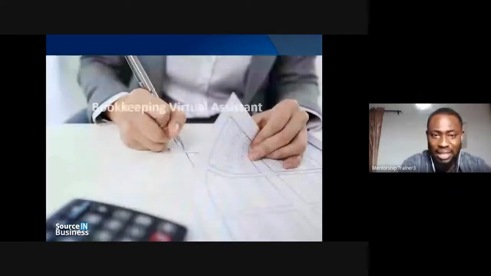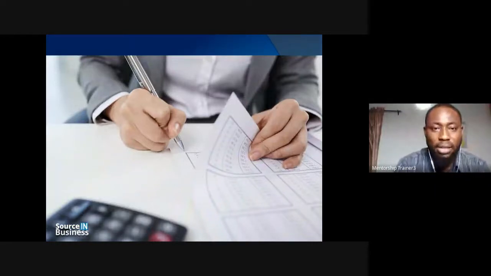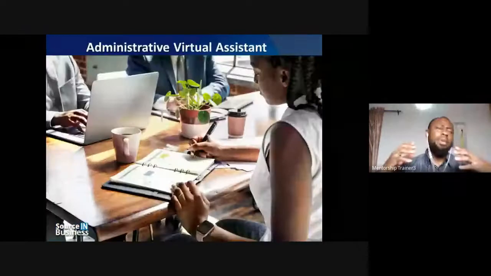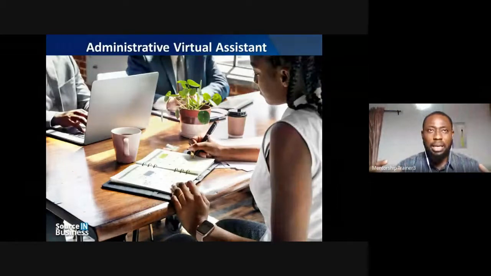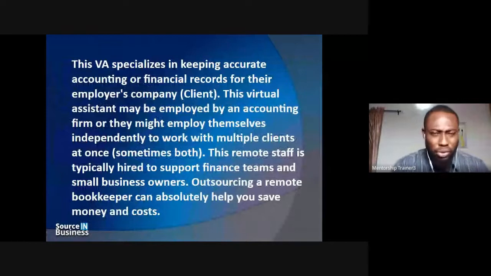Now, the next one is the bookkeeping virtual assistant. Just like I said, if we go back to the administrative virtual assistant, somebody can specialize. It's not necessary that you be a jack of all trades. It's not necessary that you be an administrative virtual assistant and a bookkeeping virtual assistant. Just pick one, stick to one. Okay, I want to be a bookkeeping virtual assistant, for example. What are the things that I'm supposed to know how to do? You focus on bookkeeping, and you focus on the skills that you need to acquire to make you a professional bookkeeping virtual assistant.